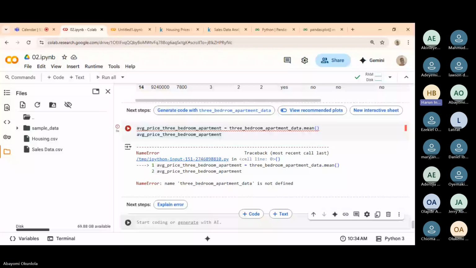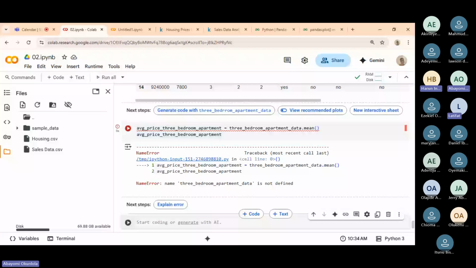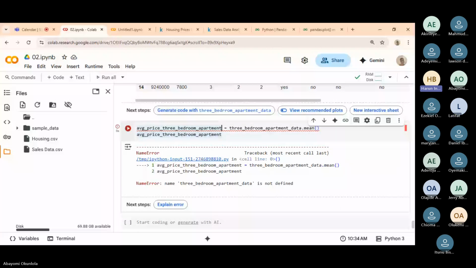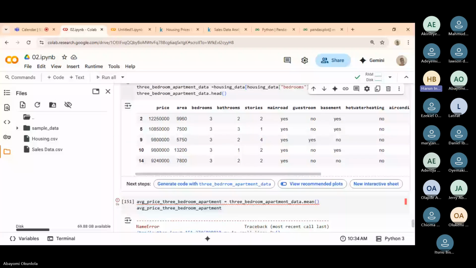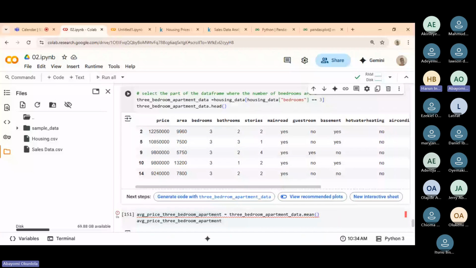Three-bedroom apartment data is not defined. Yes, what does that mean? So how do we address this? Okay, let me tell you. You see the three-bedroom apartment you call, you said average price three-bedroom apartment. The three-bedroom apartment data that you call is not defined in the original statement. Because what was defined is housing data.